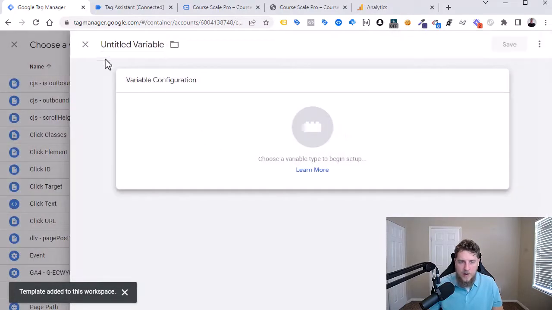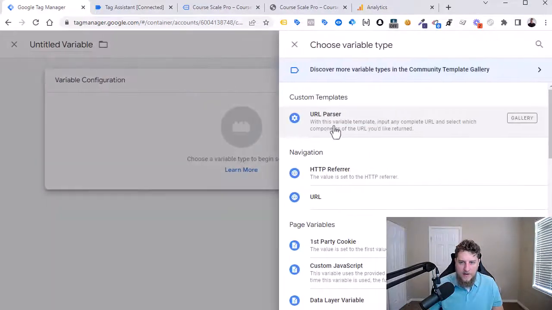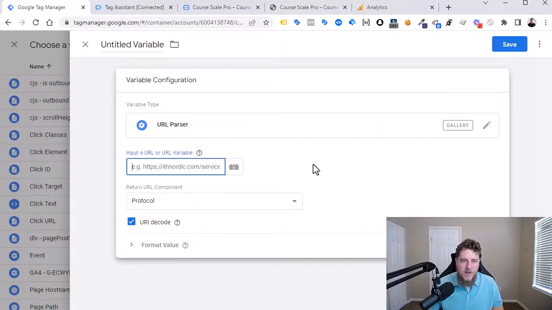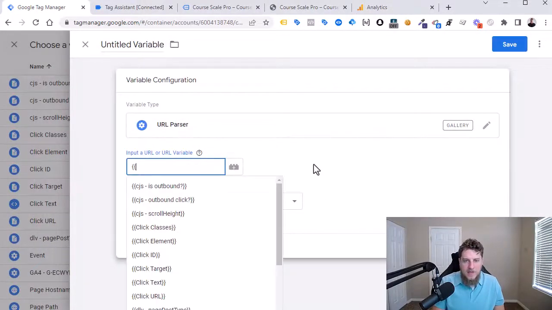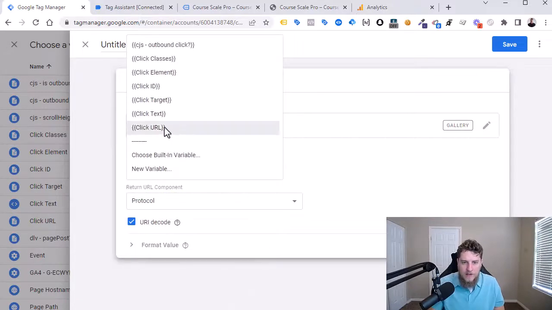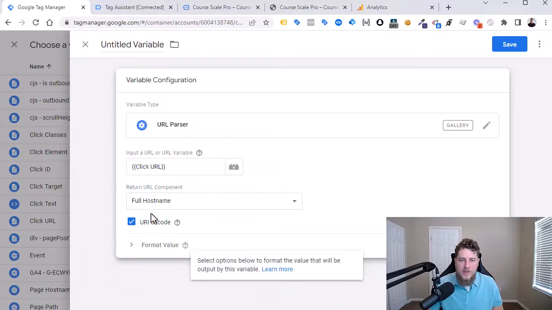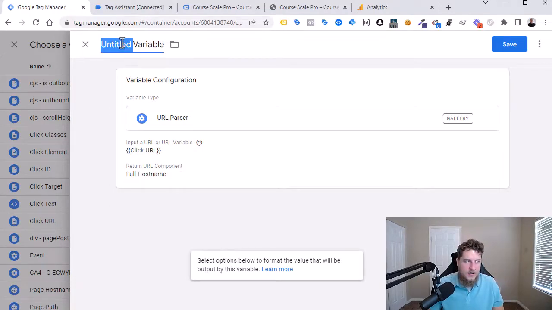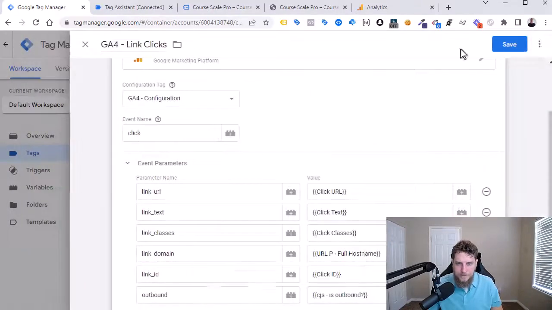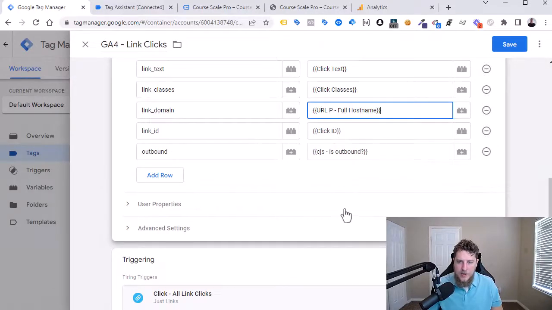Select the new URL parser. Sometimes we have to go back here. Select URL parser, and then what is the input or URL variable? So we want to parse the click URL because we just want to get a certain part of it, and we want the full host name. So we only want to return the host name for the click URL just to be able to aggregate all of the outbound clicks by outbound host names to make it that easy. So here we're going to call this a URL parsing variable for the full host name. So we'll go ahead and hit save. And then we have our new variable right there.